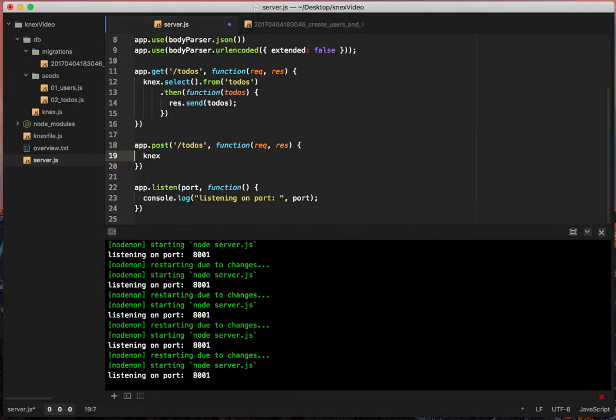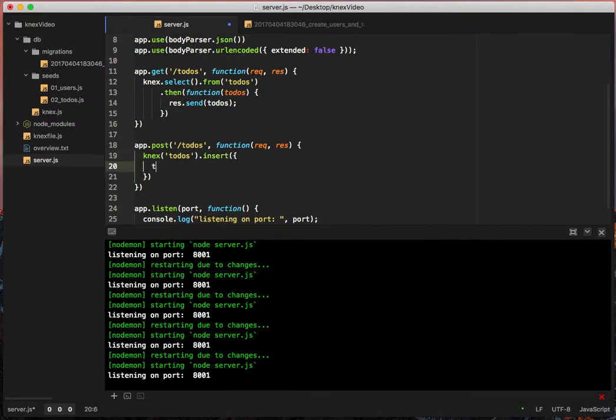So let's go down here and say Knex, the table name, so to-dos, dot insert, and then an object, and then our object will be title, go play some shortcut sports, whatever that means, and then we'll put the user ID of 1. This one, I put both a number and a string, and it works for both.